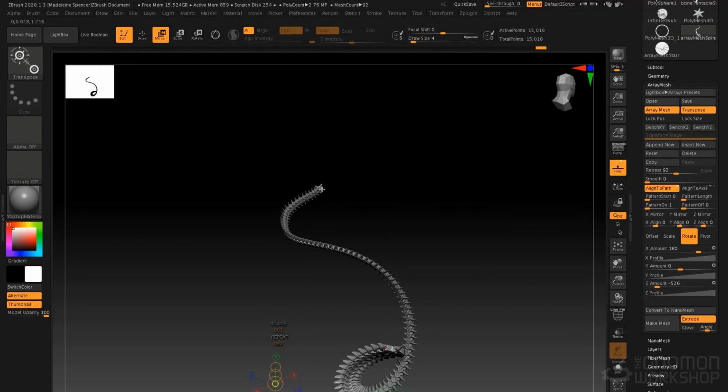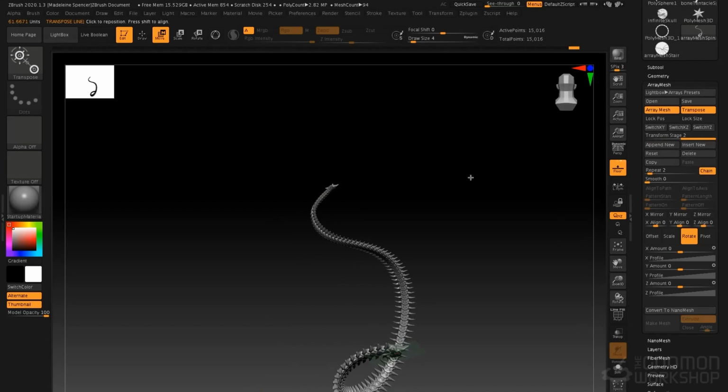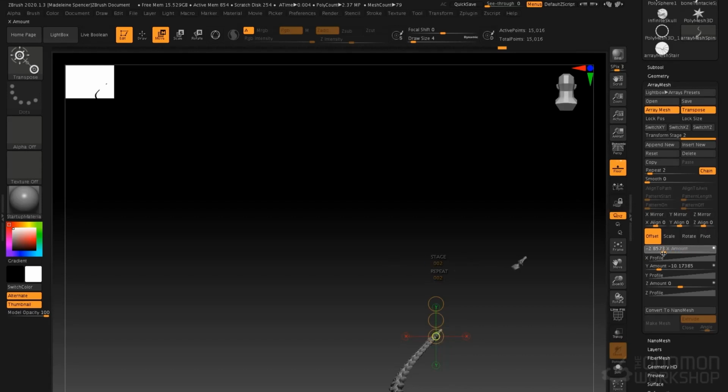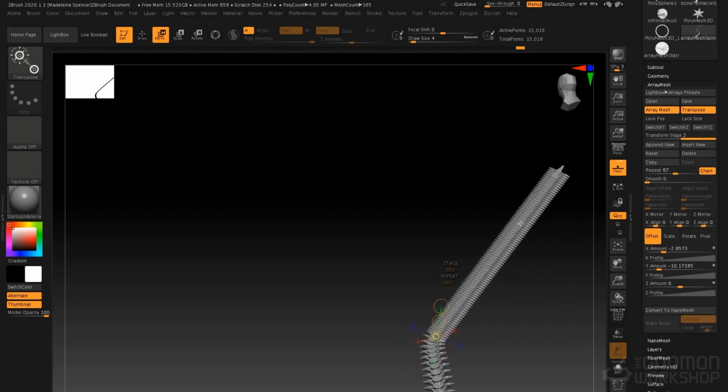Now I can add another stage to this array. So if I go to stage 2, I want to go over here and click append new, turn on chain, and then that snaps that new instance to the end of the chain. So watch what happens now. If I go to offset, and maybe let's offset this in the Y direction, and let's give it a little bit of offset in X, and let's turn up our repeats. See that that's carrying on from there.